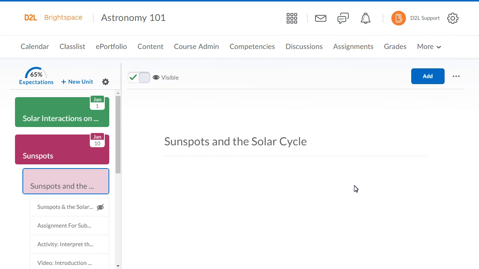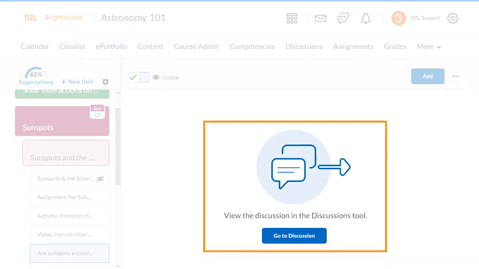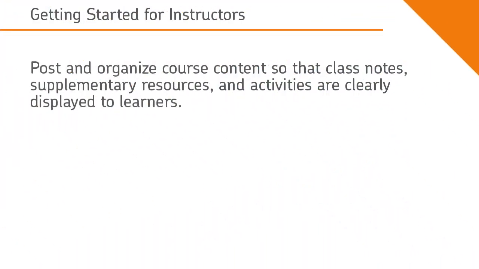When you navigate to an activity based in another tool, you are prompted to navigate to that item. Post and organize course content so that class notes, supplementary resources, and activities are clearly displayed to learners.